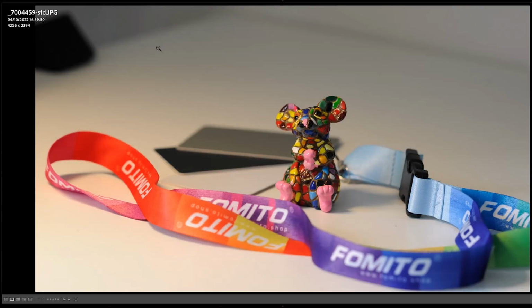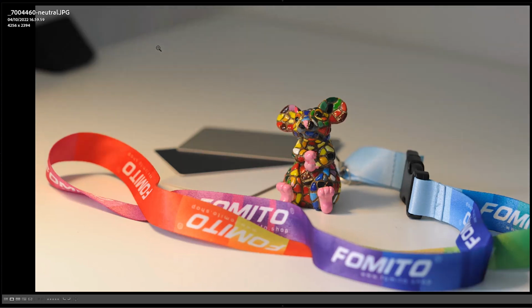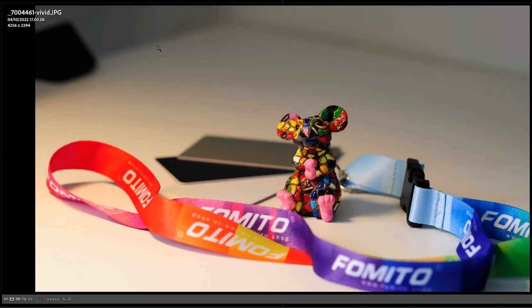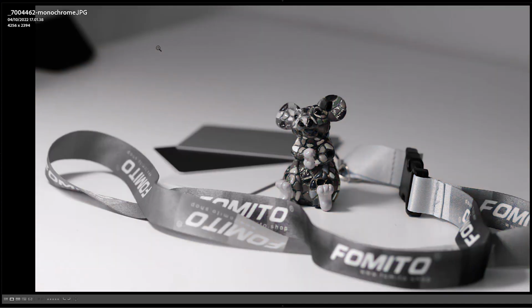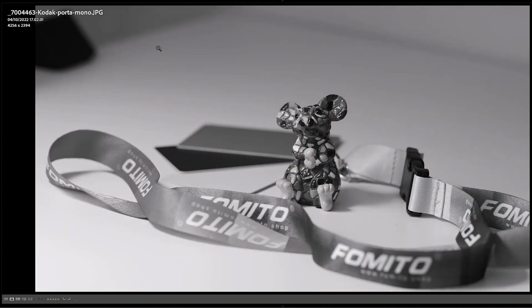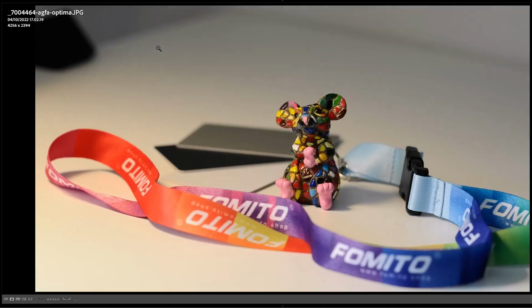So here in Lightroom, I have a few profiles to show you. The first one, Standard, that's one of the 4 the camera is born with. The next one is Neutral. Then you have Vivid, where there's more bang for the buck in terms of the colors. You have Monochrome, and then I have two profiles that I have downloaded. One is Kodak Porta Mono, and the other one is Agfa Optima.